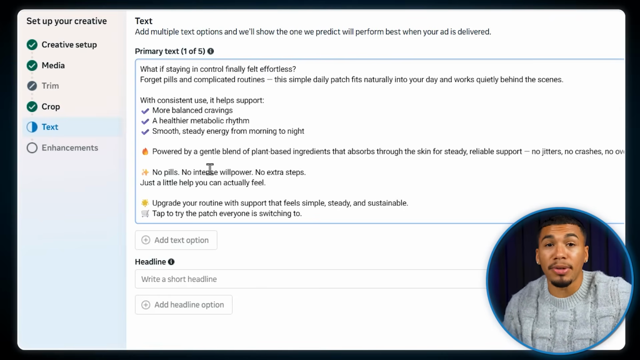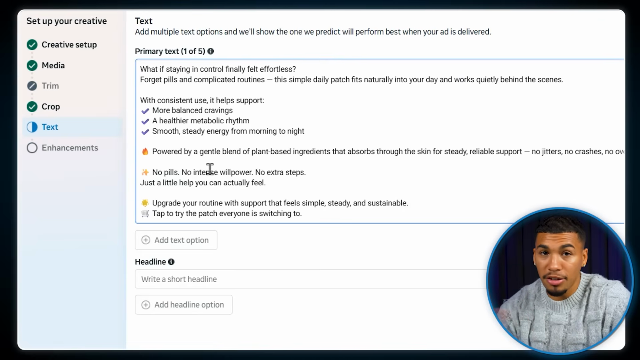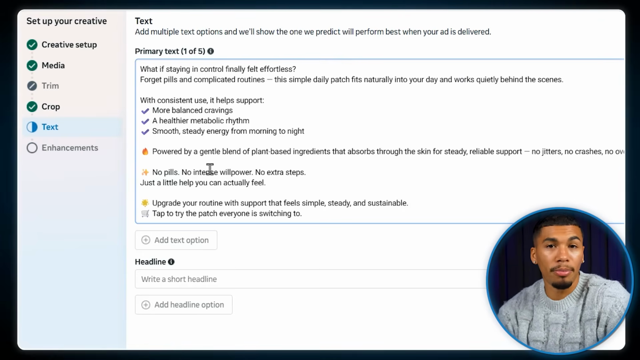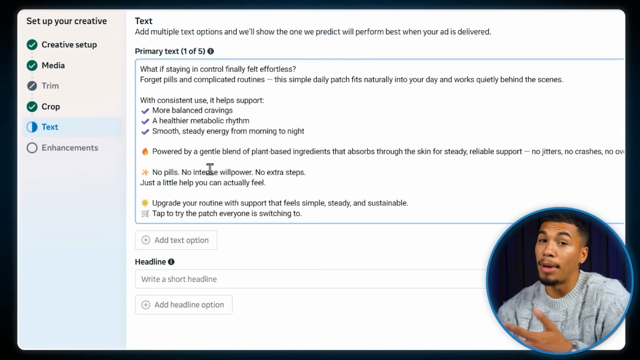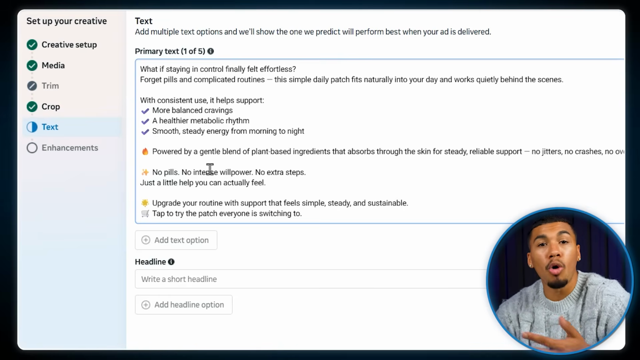And the very first line, that is everything. I mean, it's about 90% of your success. If that first line doesn't make someone stop, nothing else matters. And if someone taps the see more button, that's a clear signal telling Meta that people care about this. And Meta rewards that by pushing your ad to more people for cheaper.